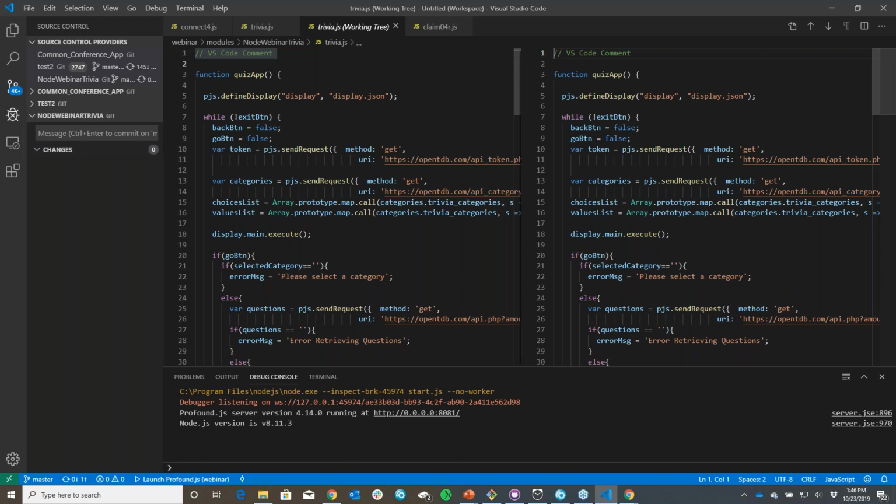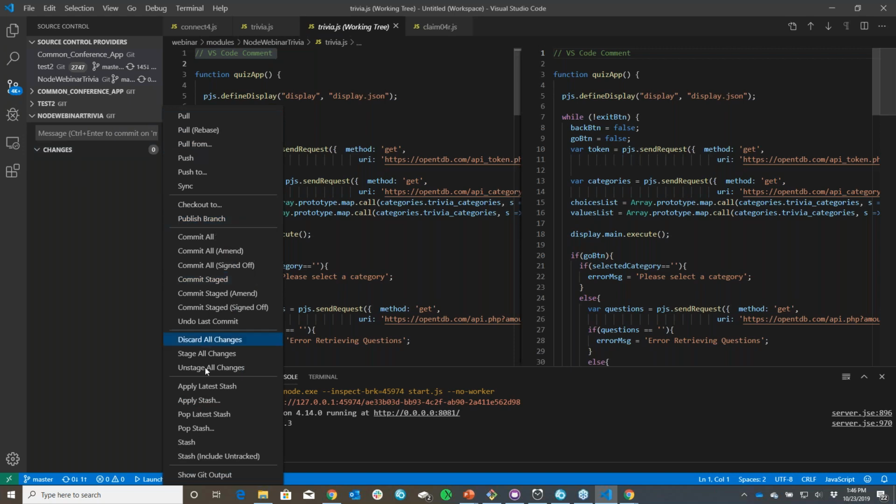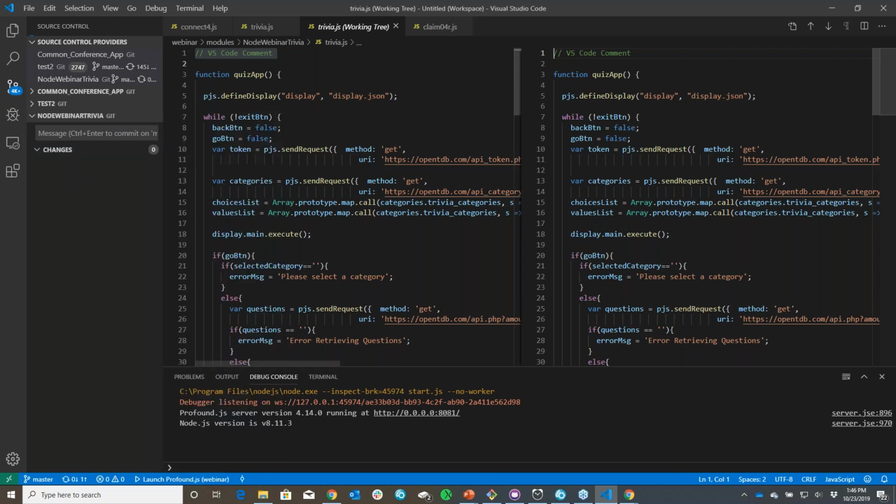And then, from there, I can pull, any of the commit things that I need to do. So in this case, we're just going to push that back up to our repo running out in GitHub. So now that change has been pushed up to my repository.